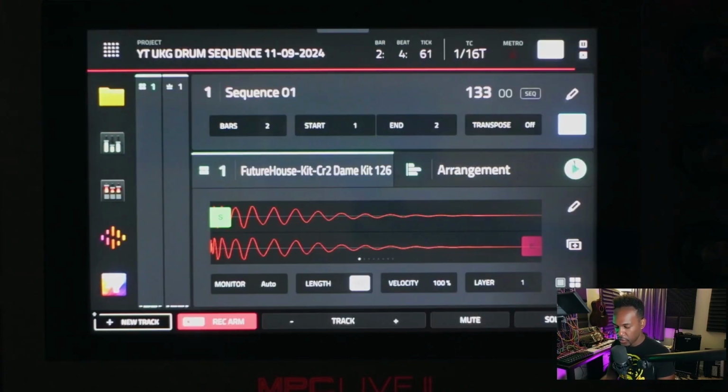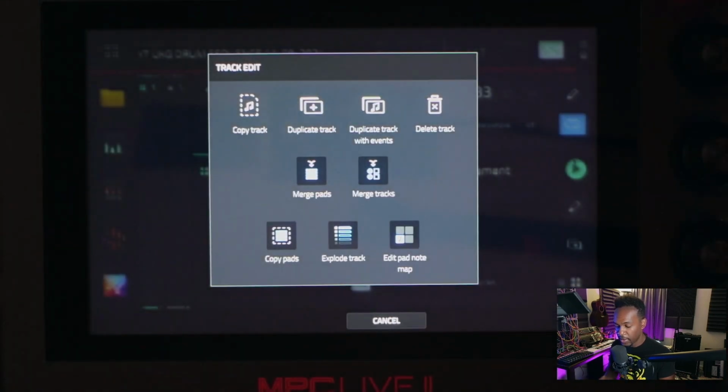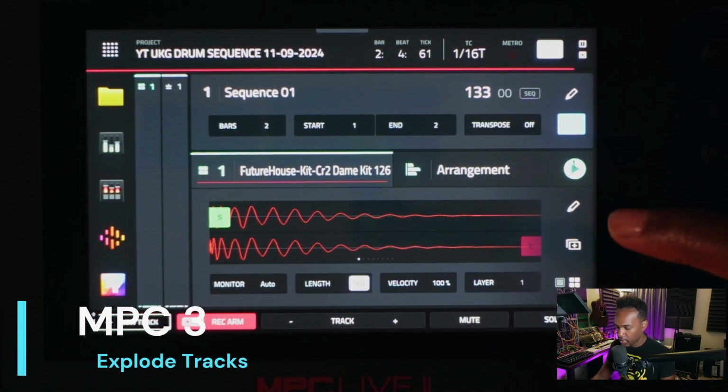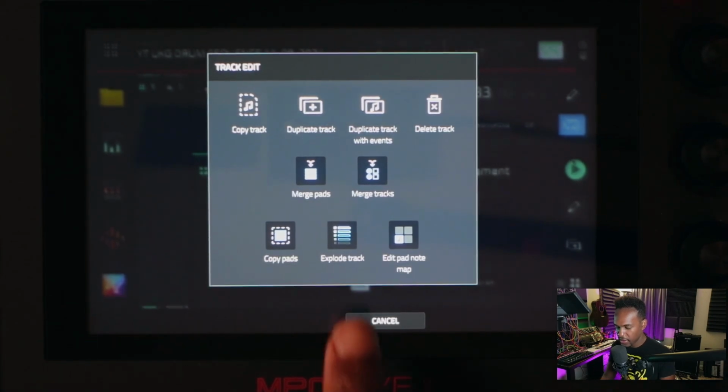What I'm going to do is explode this track. So let me show you how I'm going to do that. And you guys are probably aware of this, but I'm going to walk through the process anyway. So I'm going to tap this pencil icon, and then I'll just tap explode track.